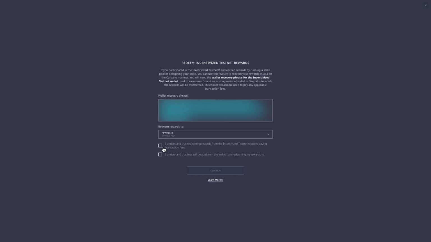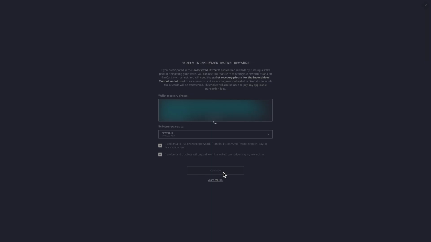Make sure that Shelly wallet has enough funds to pay for the transaction fee. And click on Continue. This may take a few seconds. Please be patient.